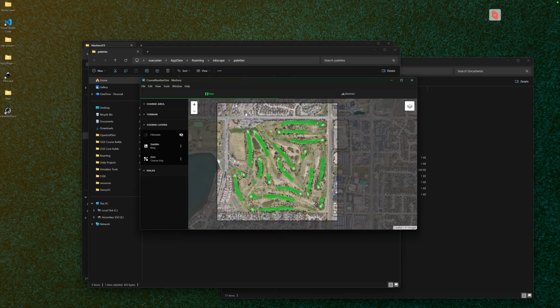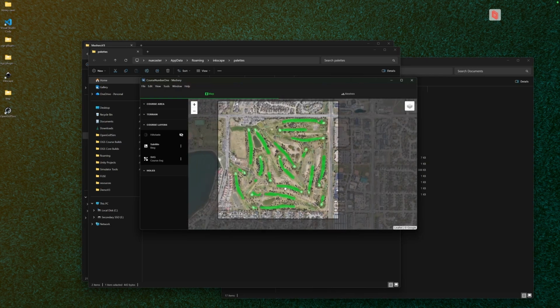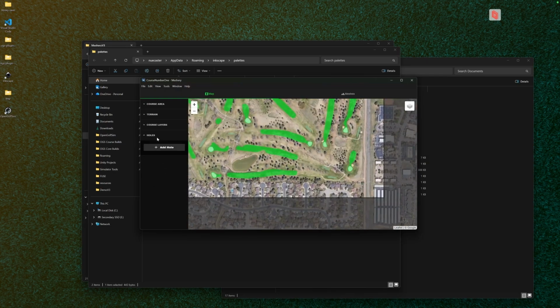So once you have a general course outlined with shapes, you want to come into Meshery and define your holes. So you would add hole 1, let's say it's a par 5, and then you click these little pin icons and you can set your tee position, you can set your pin position, and then if you need to on a par 4 or par 5, we recommend adding an aim point.